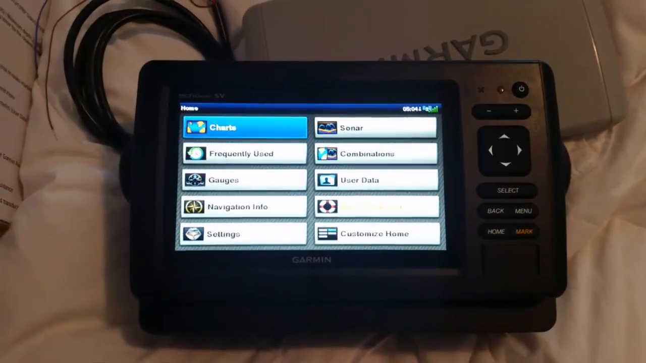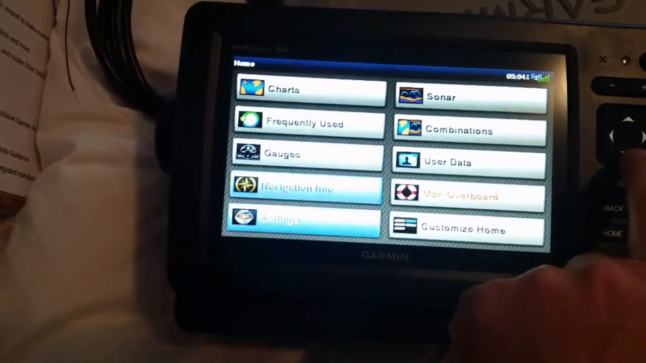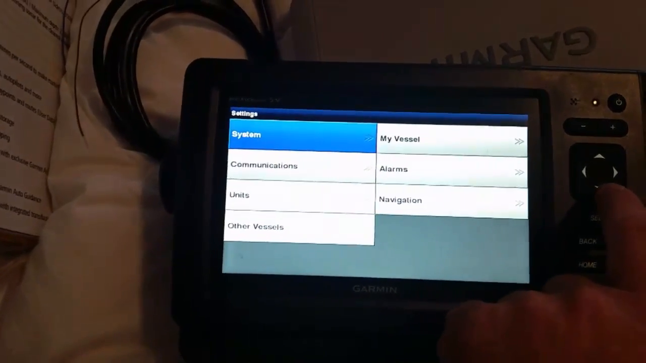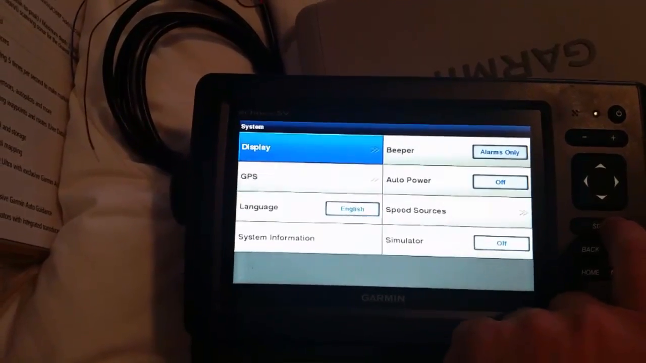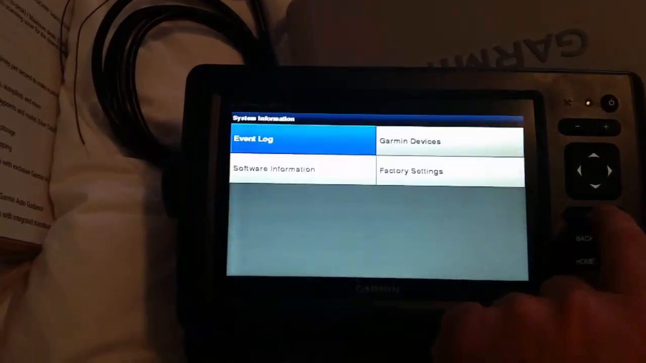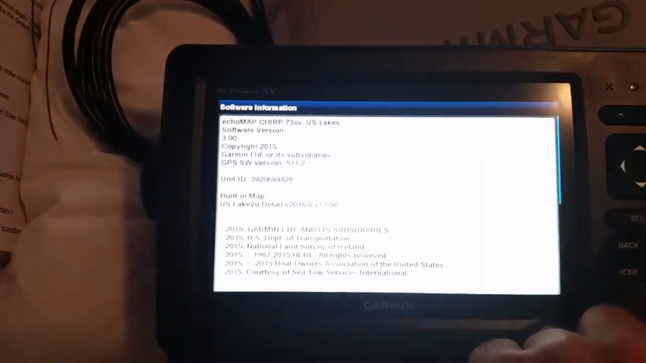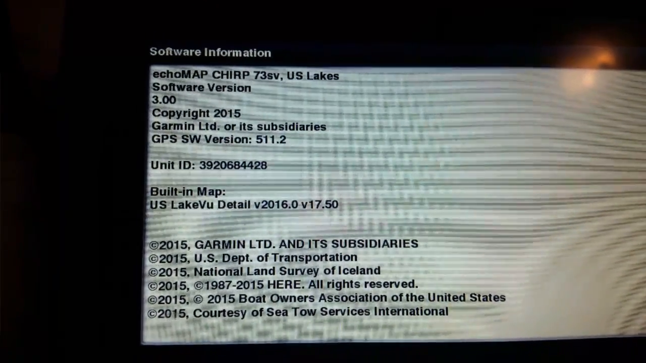So I'm going to go down to the settings, and I think it'll show me the software that it has now. System. Let's see, where is the system information? Software information. And it says right at the top, software version 3.0.